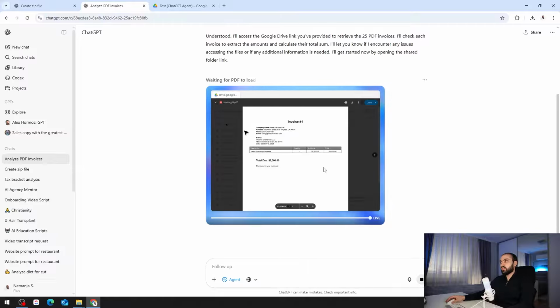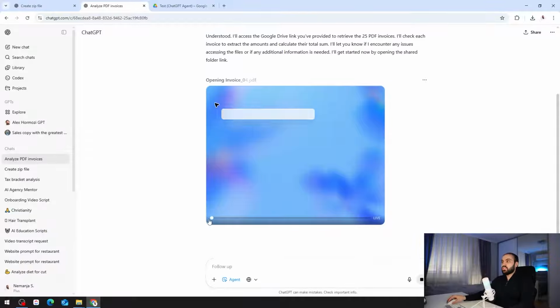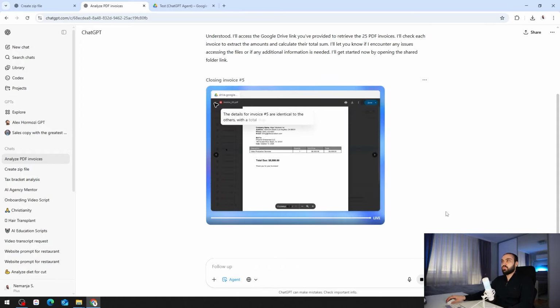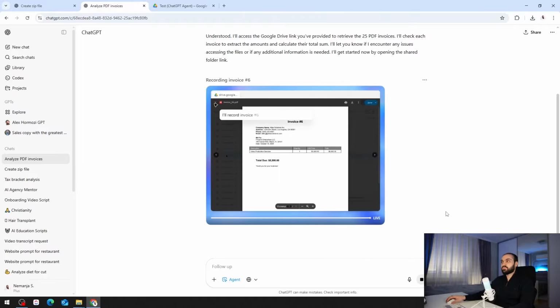Okay, so it opened up the first invoice by itself, and it's amazing that it's doing everything by itself. We don't have to click anywhere. As you can see, it's showing you the whole process, and you can also go back in time and see what the whole process was like. It already opened up 5 different ones, so it's going pretty fast.